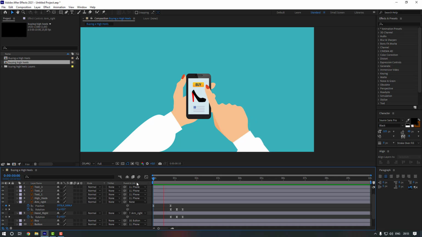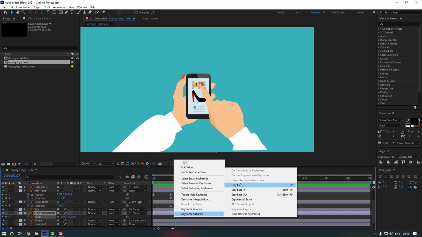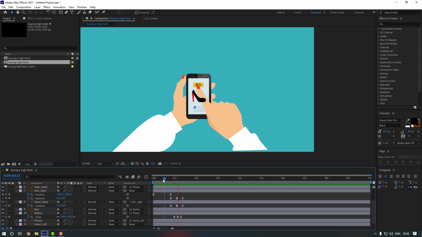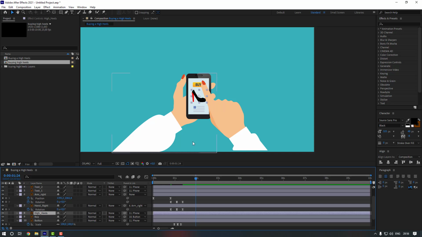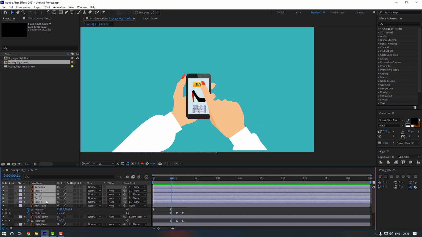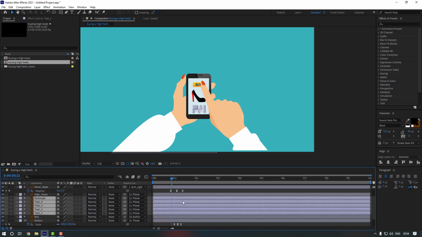Let's see. Okay, nice. Now let's go somewhere to here and select this button, press S, make a scale keyframe and go some keyframes. And let's change the scale to 90 and go some keyframes again and change it to 100. Let's make the keyframes easy. Let's see. Nice. Now let's select this high heels and move it to somewhere to here. Also, let's do the same for this text and rectangle. Let's move it to back. Let's see now.